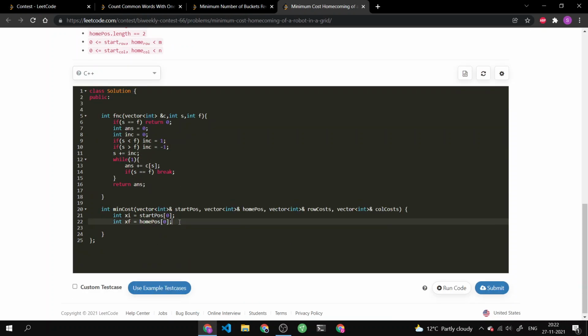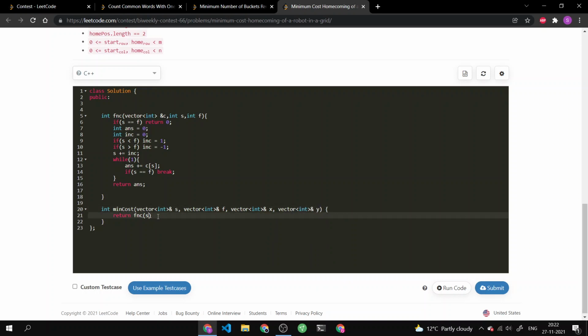Now what I have to do is calculate the answer for both the cases separately and print it. So return func of, first of all, start position, final position, right? This is for x and this is for y. Now s of 0, final of 0, x plus func s of 1, final of 1, and y.